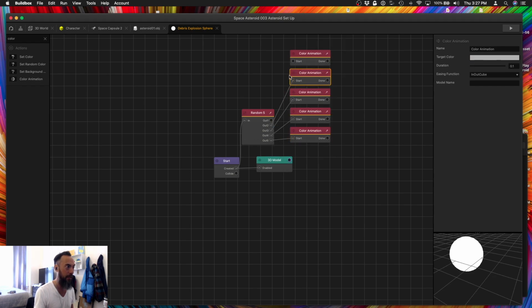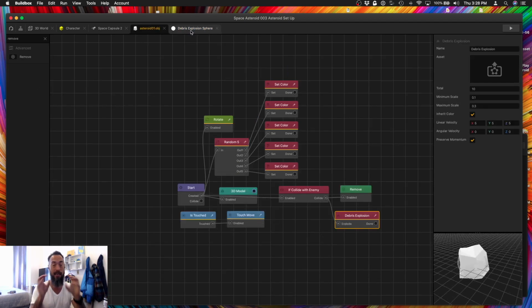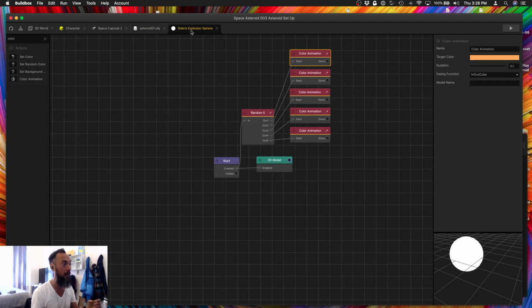Okay. What happens here is when the debris explosion happens, it will spawn this asset, and this asset will go to one of 5 colors. And in this example, it'll spawn 10 of them. So 10 random objects will be created. Each one will have a random chance of being one of these colors, and when it becomes that color, it'll actually filter through like this, changing from one color to another color, all in 0.1 seconds.